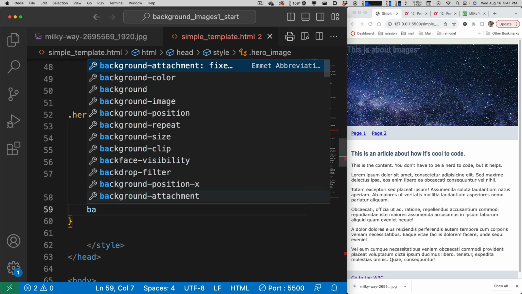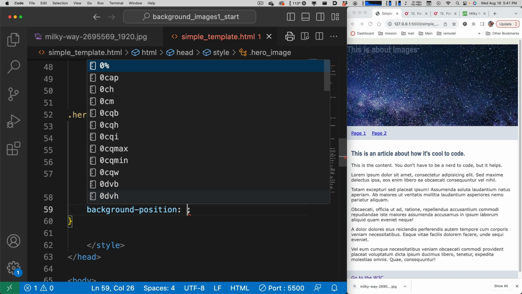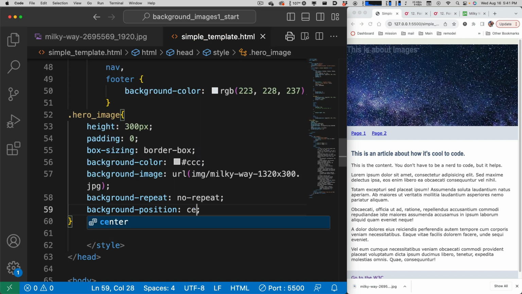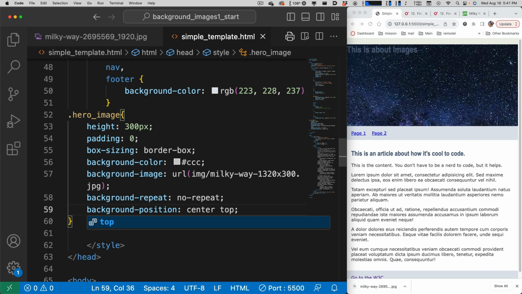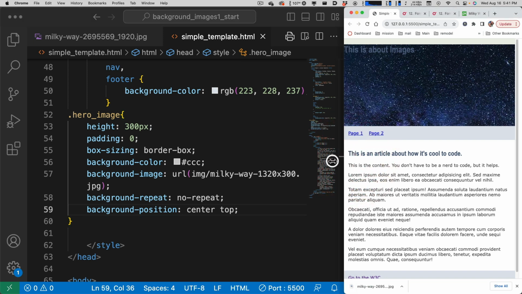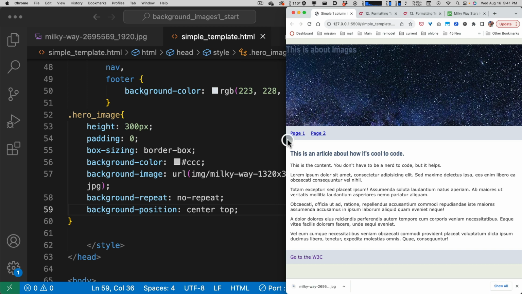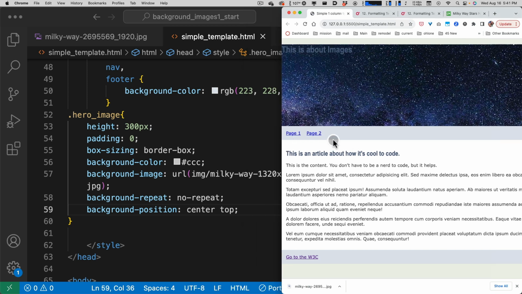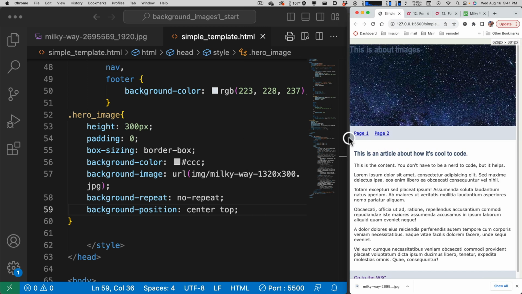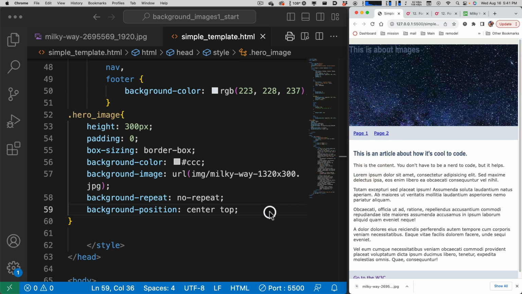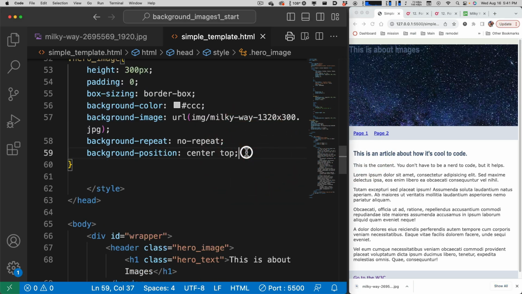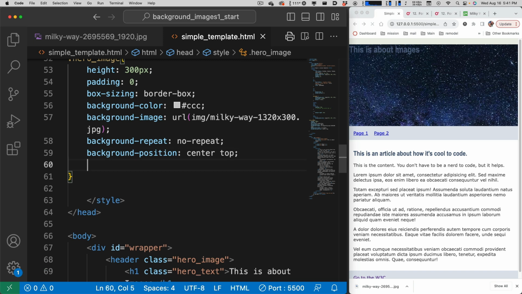Now we're gonna do background position, and I'm gonna say center and top. And it's centered horizontally and it's at the top. So what does that mean? Now when I move, you see how the center of the image stays in the center of my header. That's all that really did. It was already at the top, so that really didn't do anything. There's a lot of ways to position images as well. That's in a separate video as well. You'll see that later.